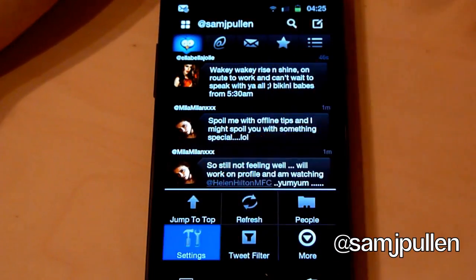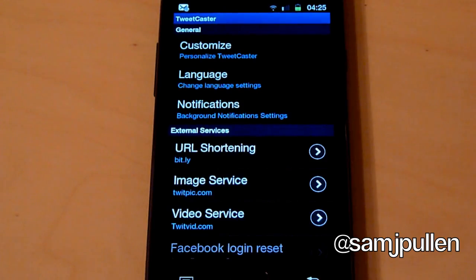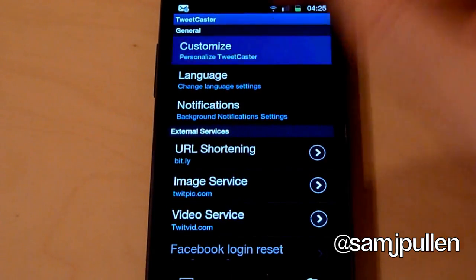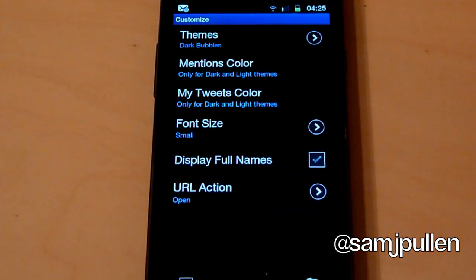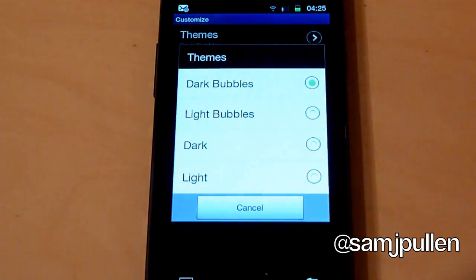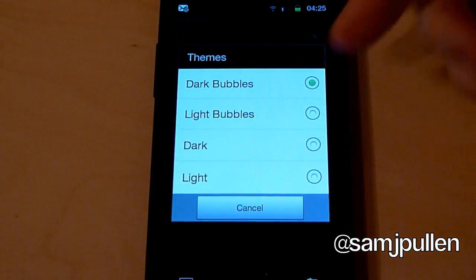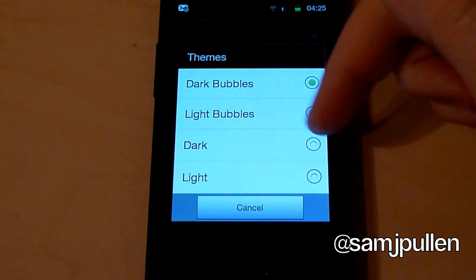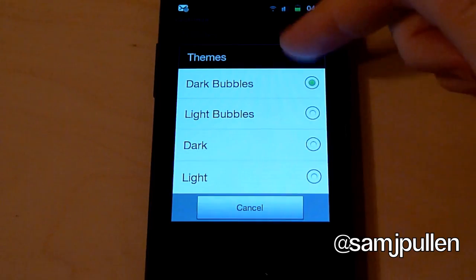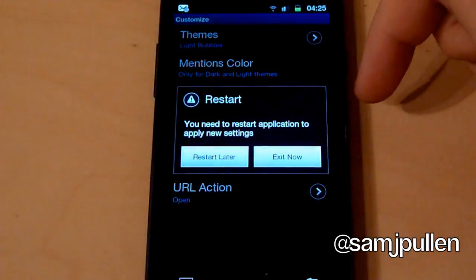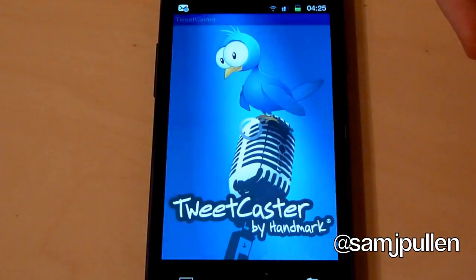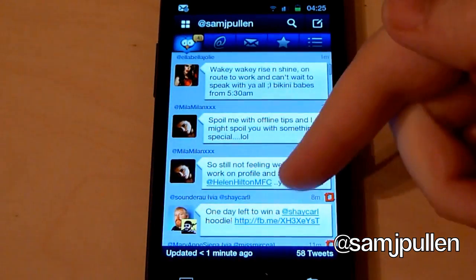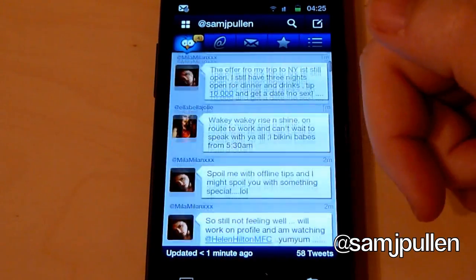I'm going to jump into the settings now and show you some of the customizations. At the moment there's not a lot of themes. There's 4, and really there's 2. You can have dark bubbles, light bubbles, or dark or light. I normally use dark, but I'll show you the light bubbles. Nice little tweeting guy there. And this is what the light bubbles look like.